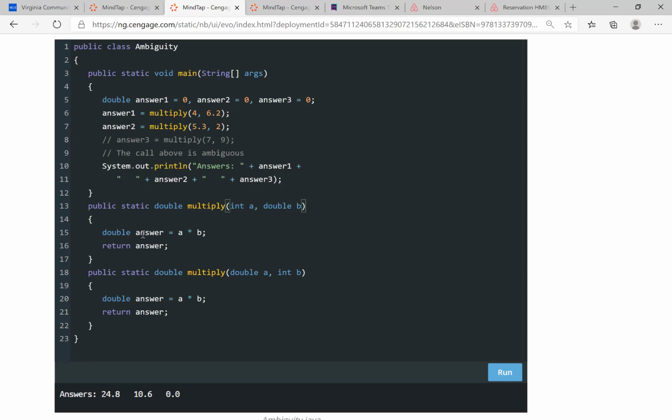It comes down here and it says, okay, answer is a times b, so 4 times 6.2. That double is returned because double is the data type for return, and comes back to answer 1. Okay, so right now, everybody, answer 1 is set to 24.8.